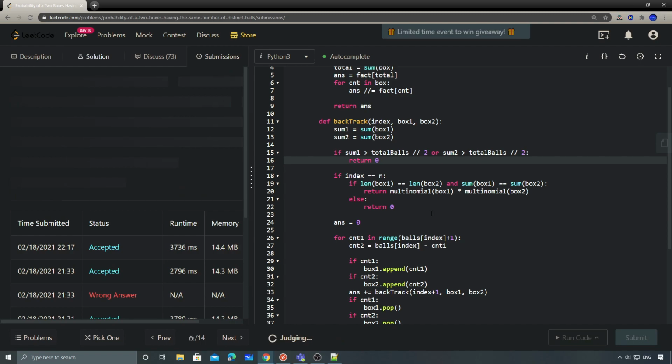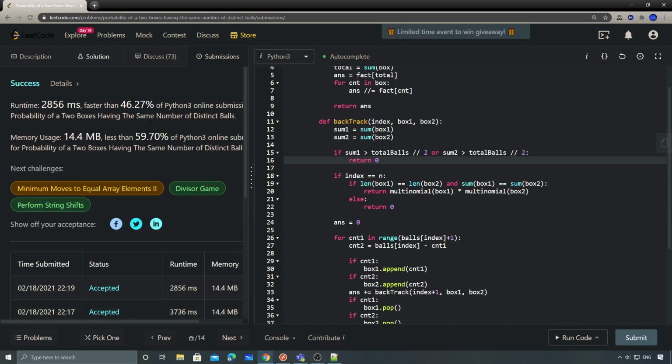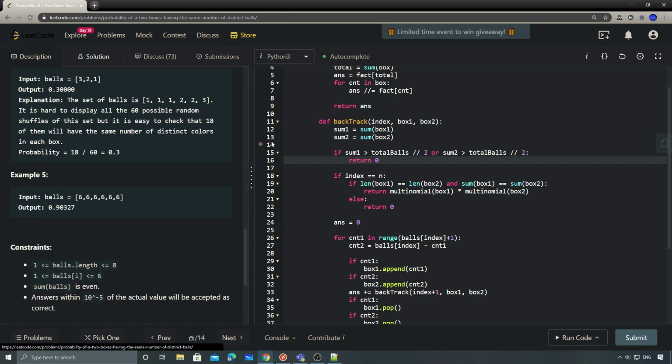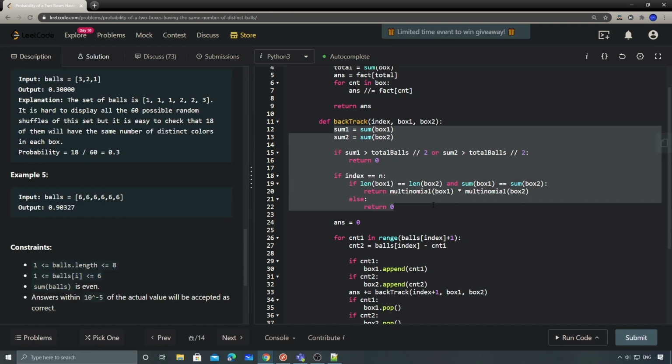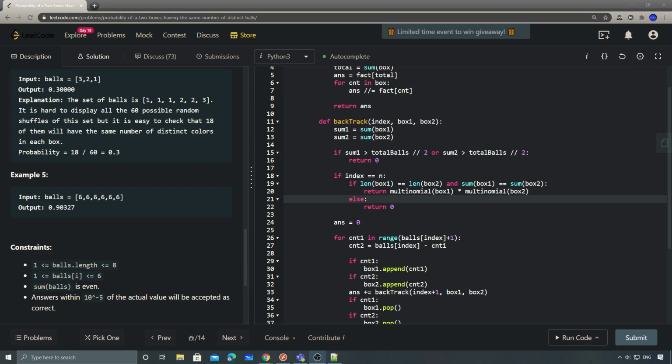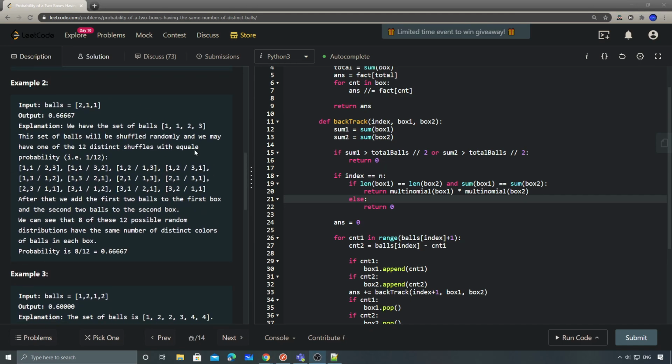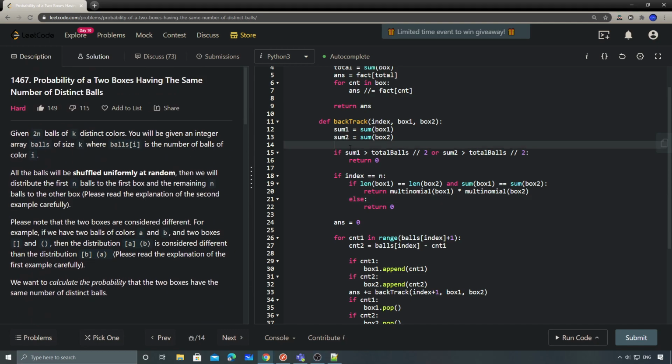And let's see if we submit this one more time. Let's see. Yeah, so as you can see it's a little bit faster than the previous one because we cut some unnecessary branches for this backtracking. Yeah, I guess that's pretty much it for this problem. It's a pretty tricky math problem plus backtracking.